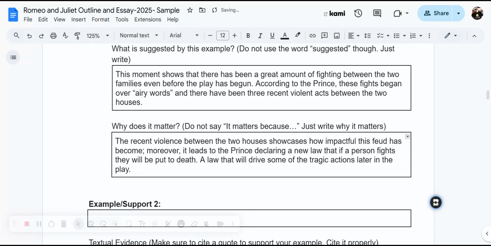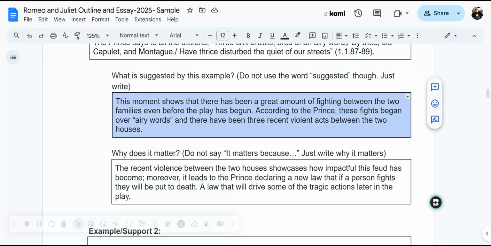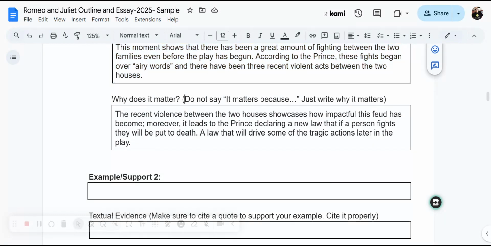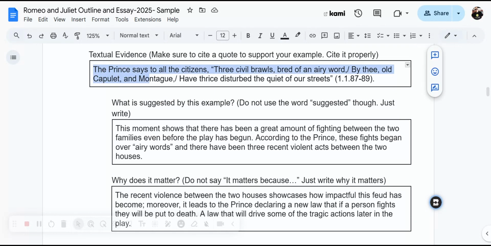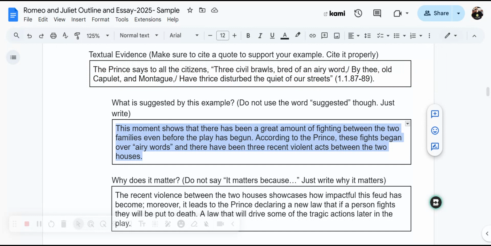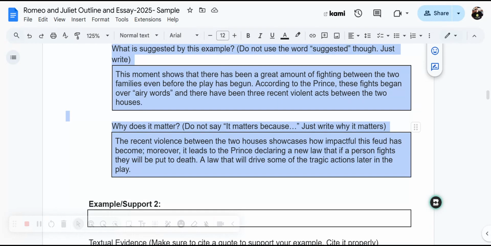All right, so again, you notice how when it says what is suggested, I don't say use the word suggested at all. I just write. Why does it matter? I don't say it matters because, I just write. That is what I want you to try doing. So you're really trying to explain how does this evidence support my argument. So what I'd like you to do right now is to pause the video and complete these two boxes. What is suggested by this evidence and why does it matter? So pause the video and do that now for your point.